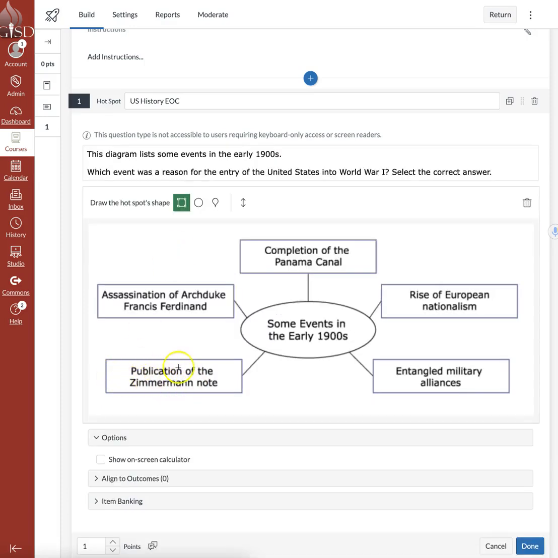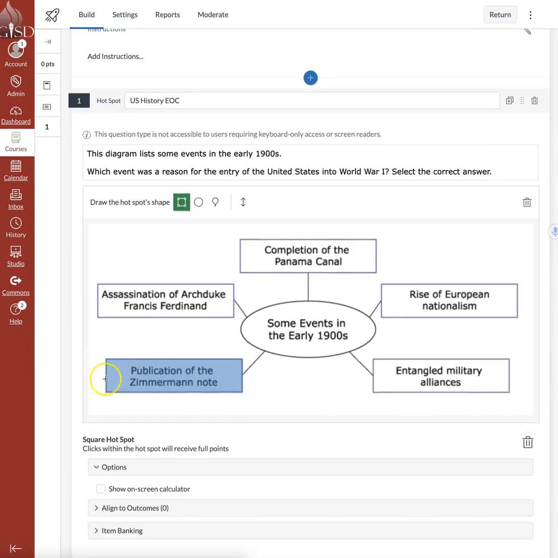And then my correct answer is this publication of the Zimmerman note, so all I have to do is use my click and drag option with my mouse or my cursor, and I am just going to surround the correct answer by clicking and dragging where that is.